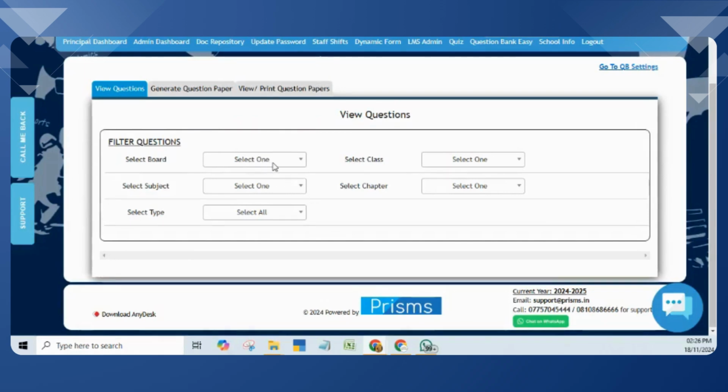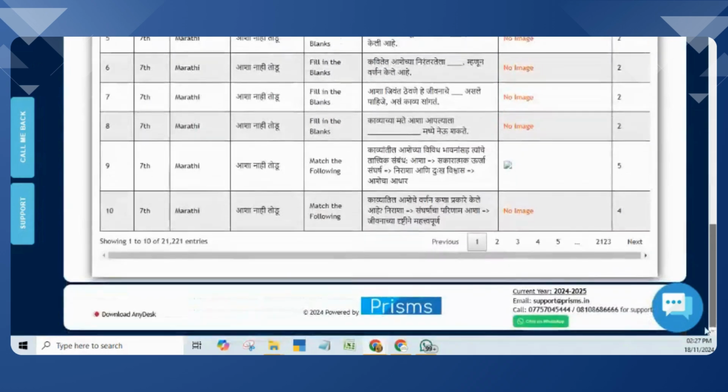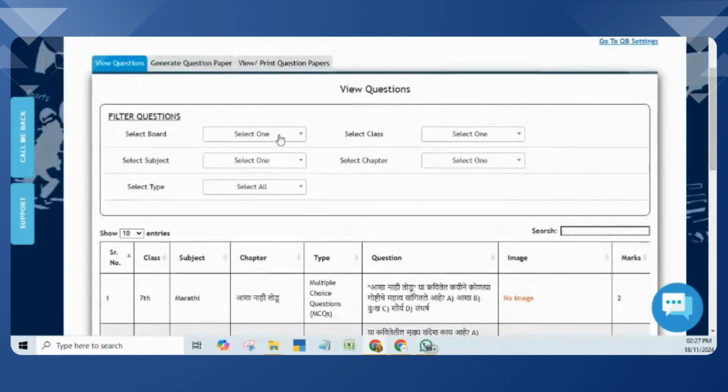Because there's a lot of data here, initially it takes a little time to load. So you can see here that there are almost 21,000 questions we have added till now. Still, we are adding some questions. Now here you can see we are given the option of CBSE and state. So if you want to generate a question paper for CBSE, we'll select CBSE.